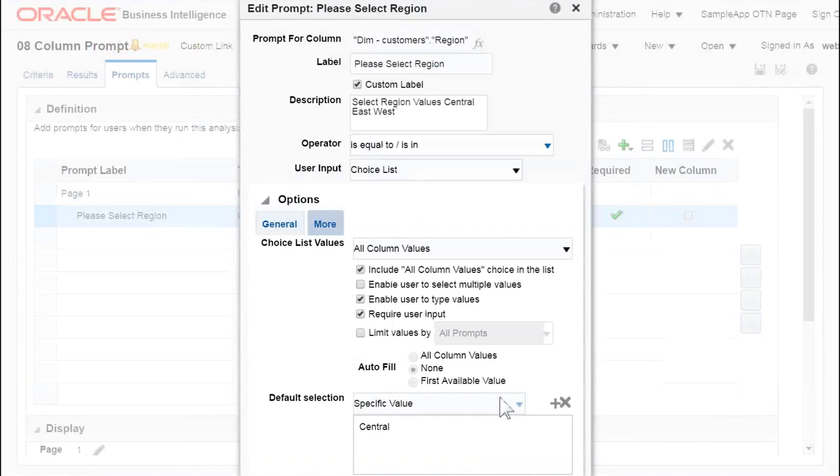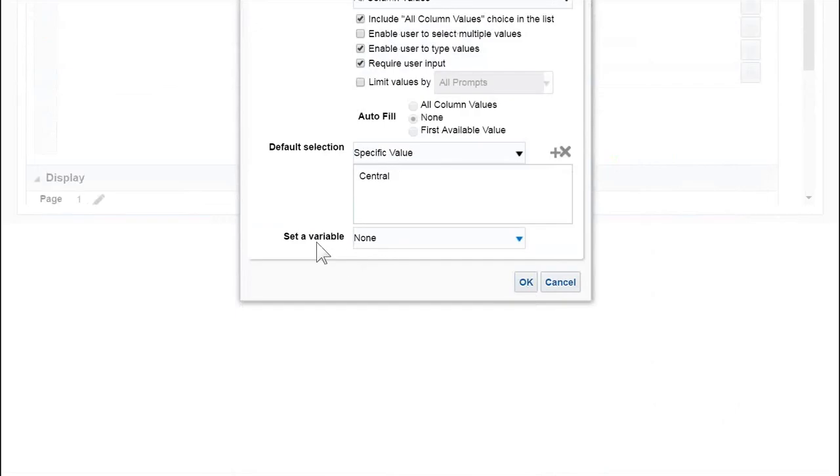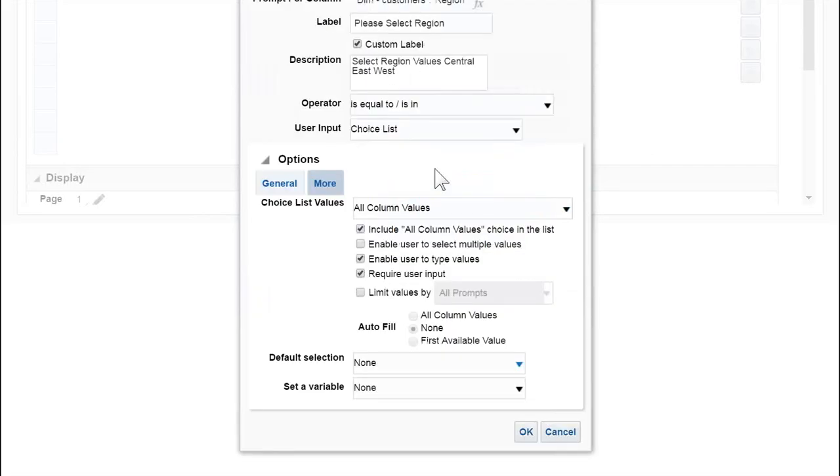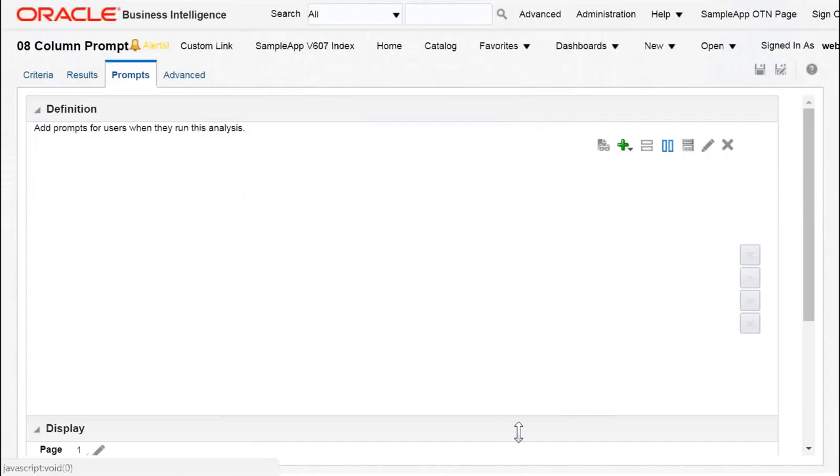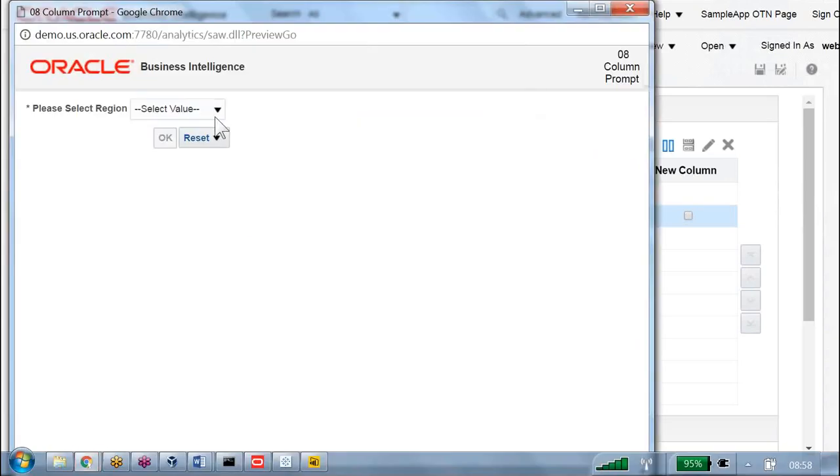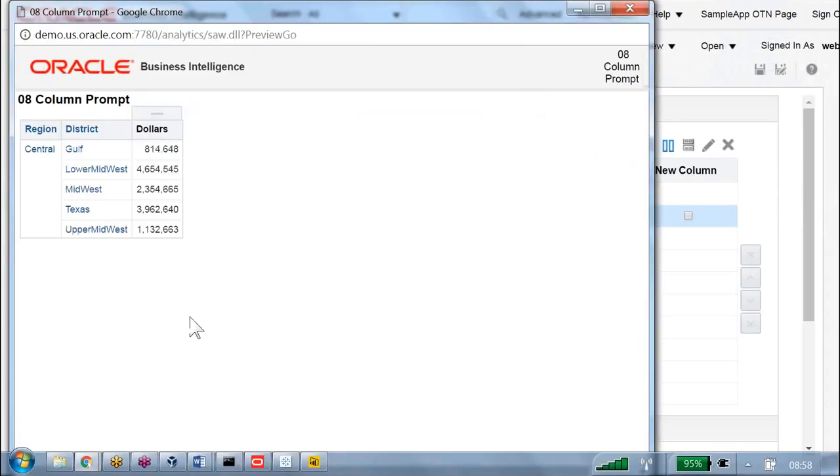Now, anything else? At the bottom we have one more option. What is this? Set a variable. For example, let me keep the default value as none. Now, set a variable. The user is selecting something, right? Let us say the user is selecting Central or East, whatever is selected here. Whatever is selected, say Central, I want that as the column title.